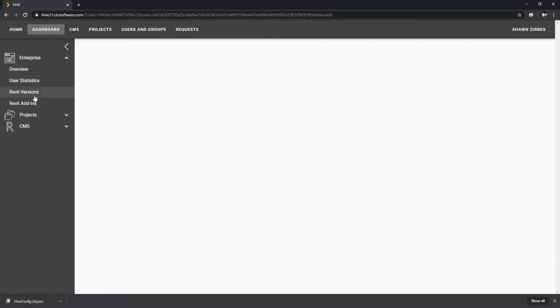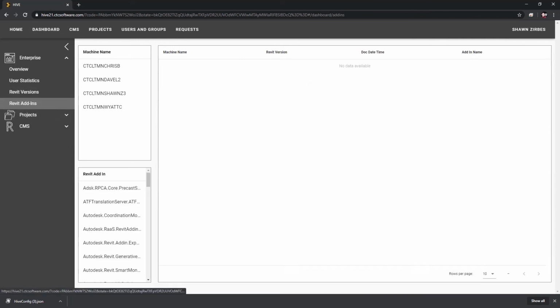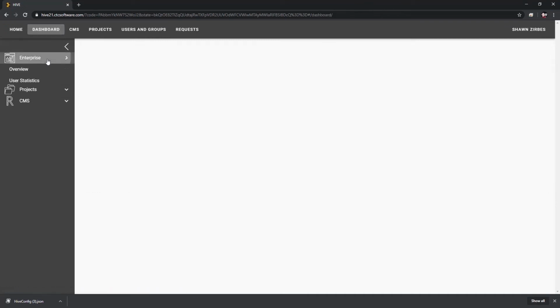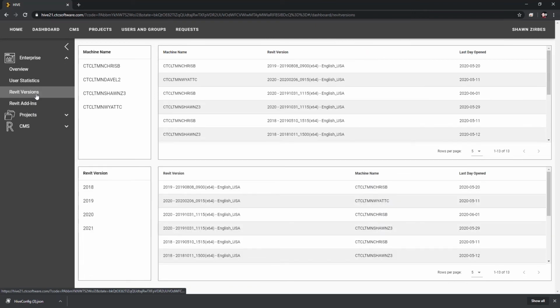In Enterprise, Revit versions and Revit add-ins both are directly dependent upon the project activity logger submitting to the Hive system. If you choose in project settings here not to log Revit add-ins, then of course on the Enterprise Revit add-ins, you're not going to get Revit add-ins because you won't have logged that. You can always turn it on later, and add-ins will start rolling in as you check that on. You can change your mind again whenever. Revit versions, however, will come in no matter what.